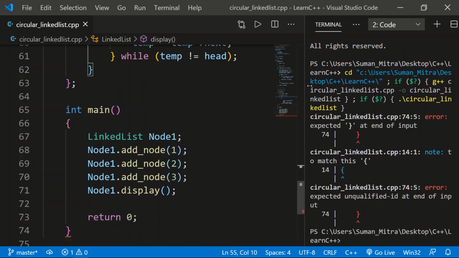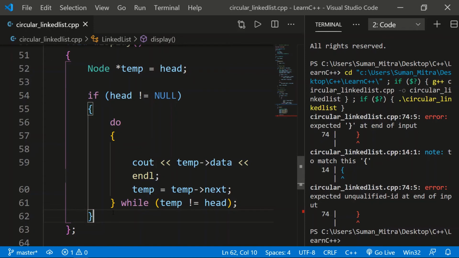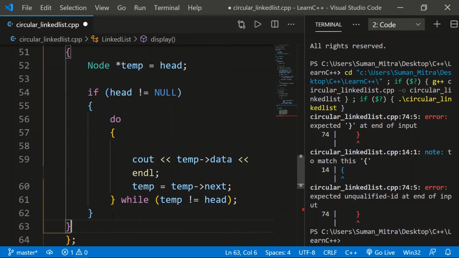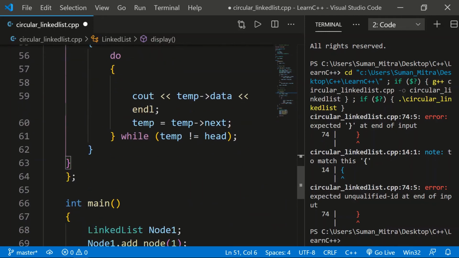Okay, you can see the error: expected at the end of input, line number 74. Okay, it's already there. Unqualified id at the end of input. Okay, I can't find what the error is. Okay, we just forgot to add one more curly brace, because this should be for the void display. Okay, now the error is gone. Let's clear out the console and run it one more time.